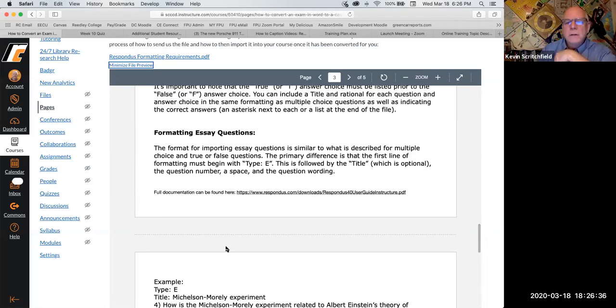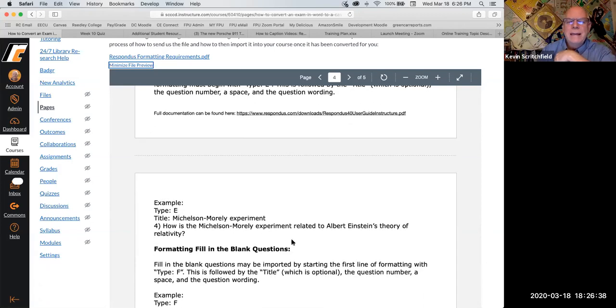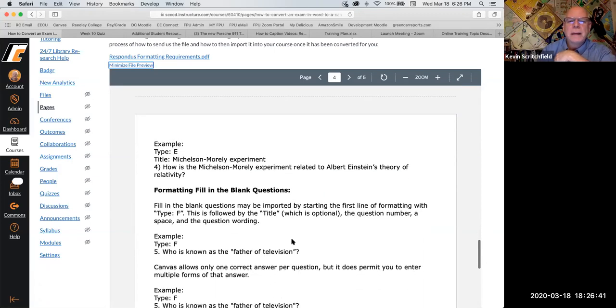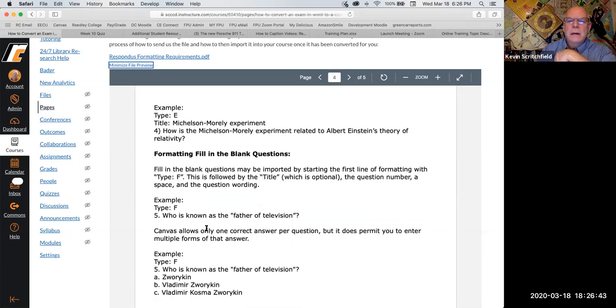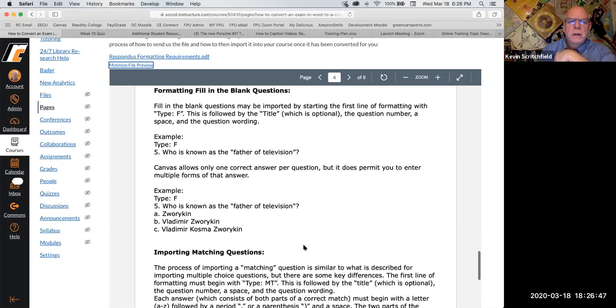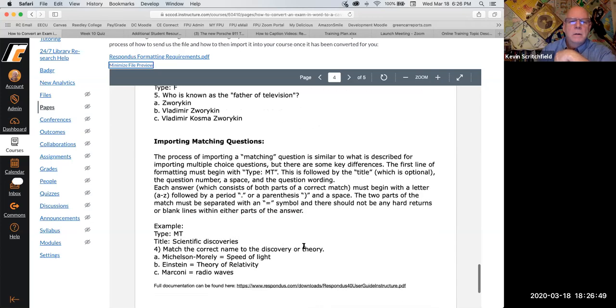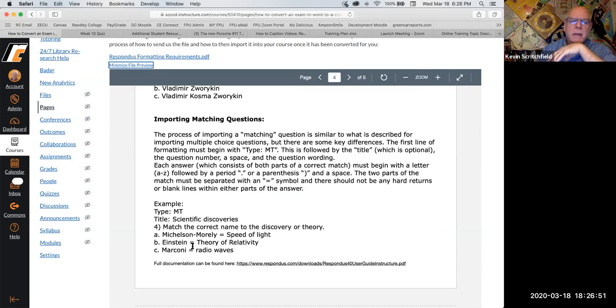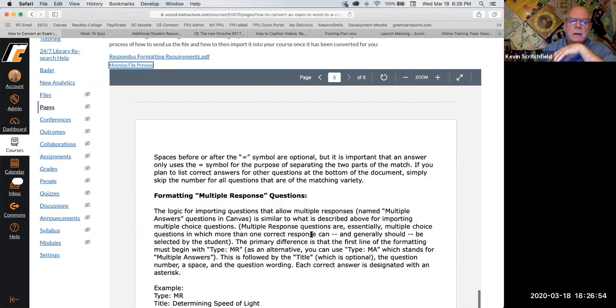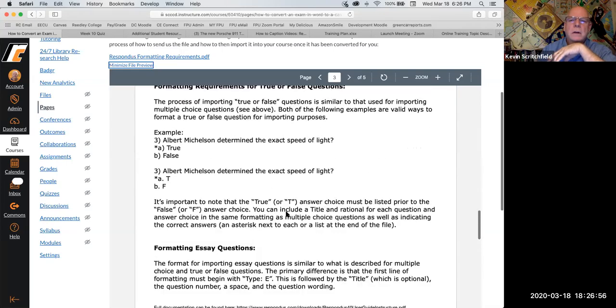How to format essay questions: it needs to have a type E in front of it. That tells Canvas to make it an essay question. Here is a fill in the blank question, and all the formatting for it. Here's how to do a matching format. All the instructions are right here of how to do this.